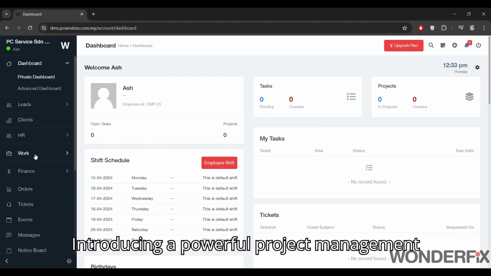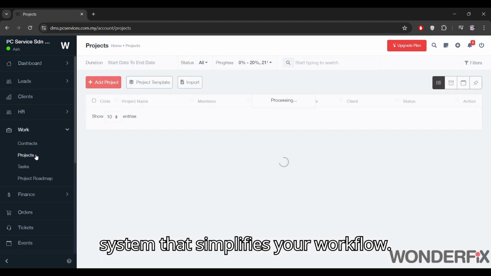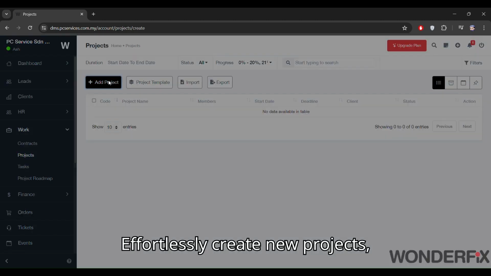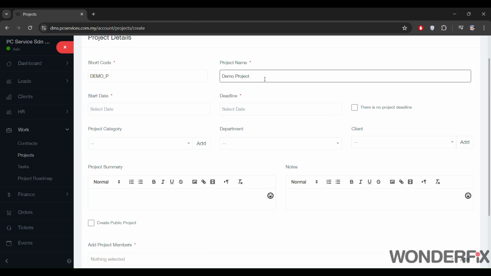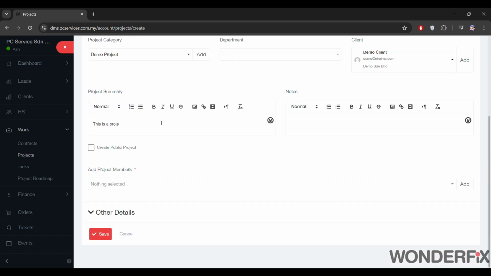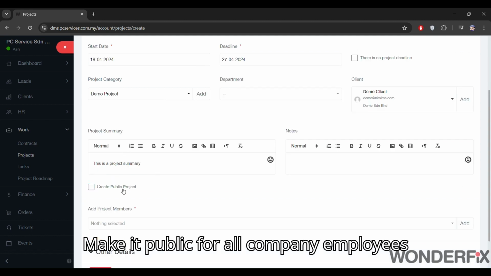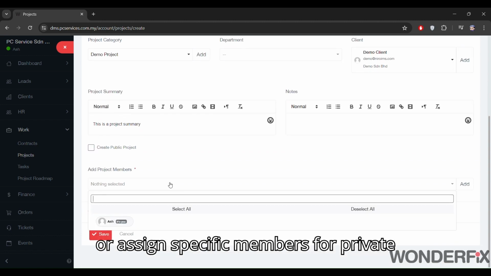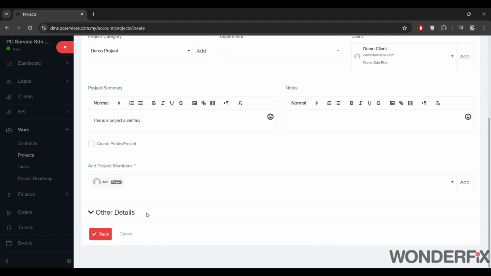Introducing a powerful project management system that simplifies your workflow. Effortlessly create new projects. Describe the project scope, add notes, and control visibility. Make it public for all company employees or assign specific members for private collaboration.